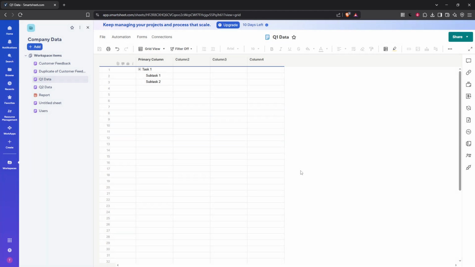With these steps, you can streamline your data and ensure that you're always focusing on what truly matters to your project.